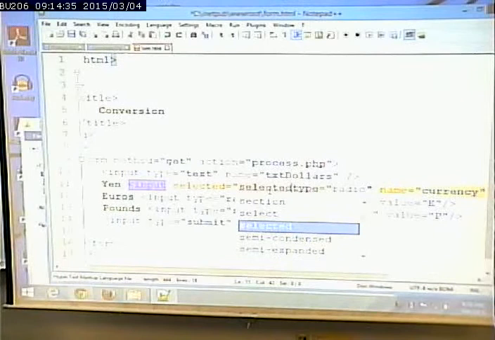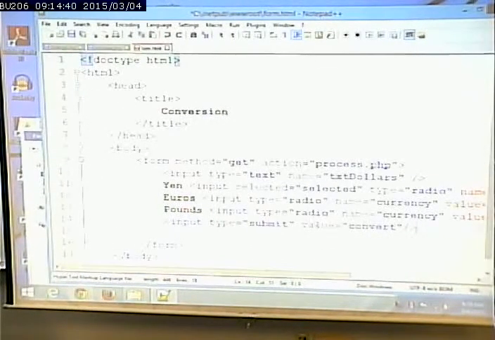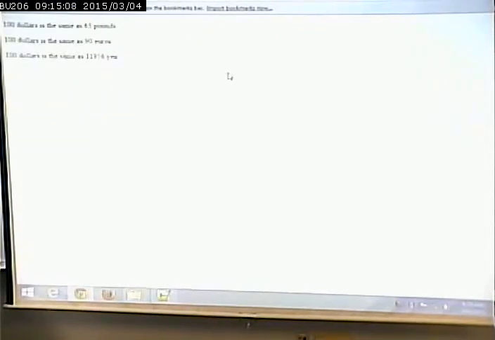I'll do that by the selected property. Just because I'm lazy and I don't want to deal with validation. That's not a good reason to default, but that's what we're doing today. All right, so now, we type in 100. We type in yen, we either select yen. We click this. It still does the same thing, right? Because we haven't done anything on the process script side to handle it.